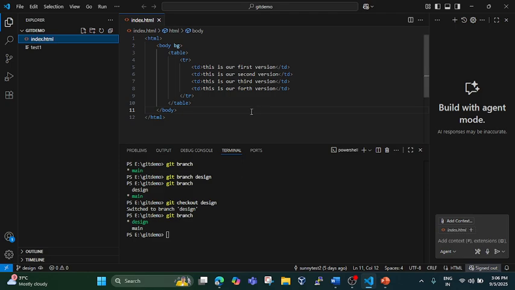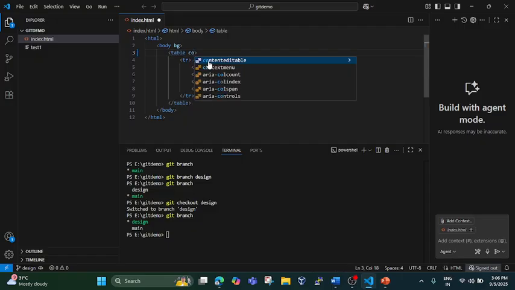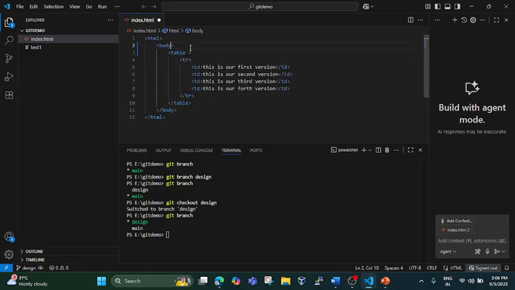Now the designer is working on this. So let's do some changes. Let's add color, like layout to add color, let's add color here, body color, body bg. Okay, so I think this will work.